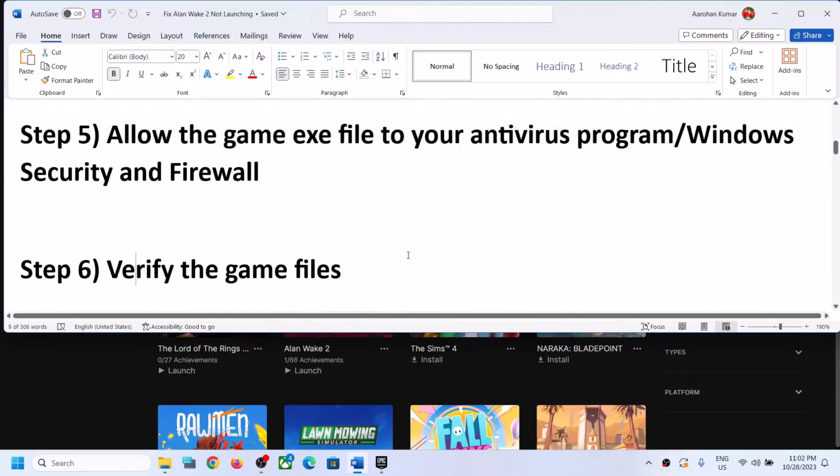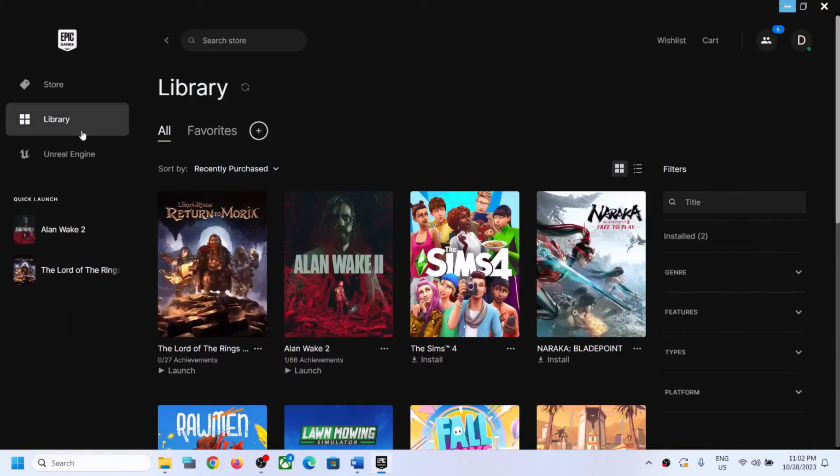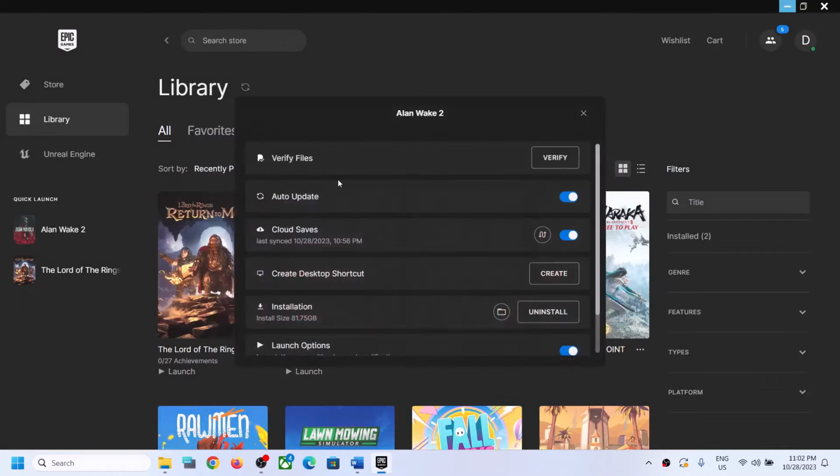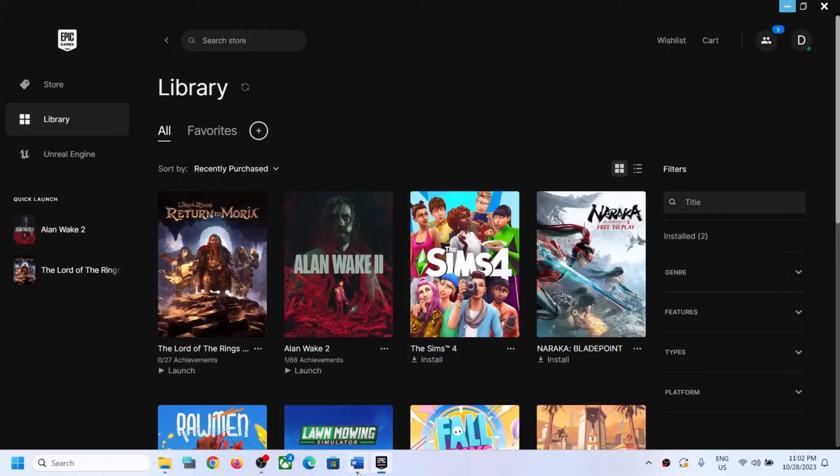In that case, verify the game files. Now to verify the game files, go to Epic Games Launcher, go to library, click on these three dots and then click on manage. And then over here you can see verify files. So click on verify and the verification will take some time. After the verification, launch the game.